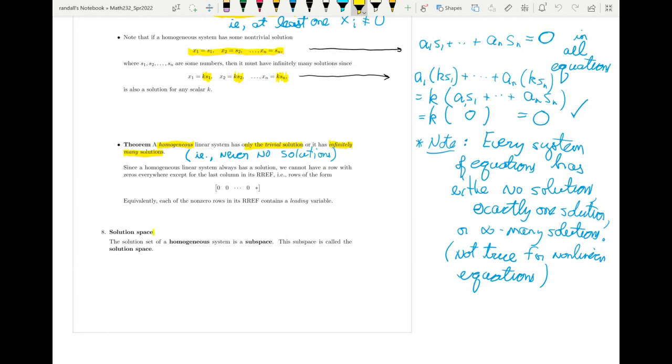So let's connect some of the abstract ideas we've talked about in the previous chapter about vectors, in particular the solution space. I've been calling it a solution set so far.